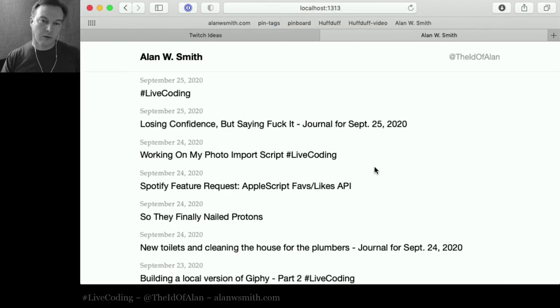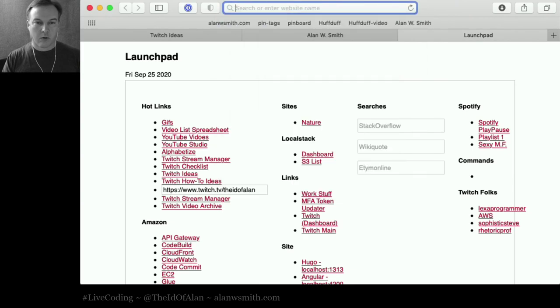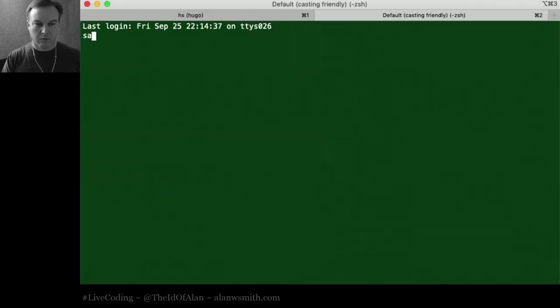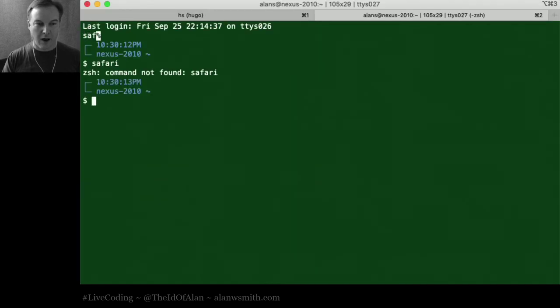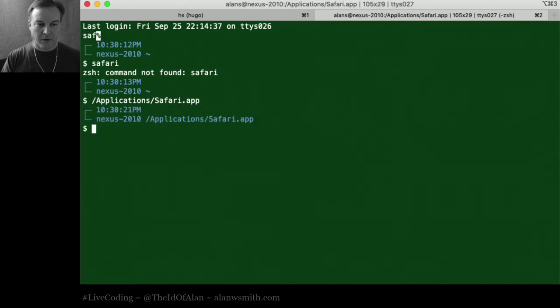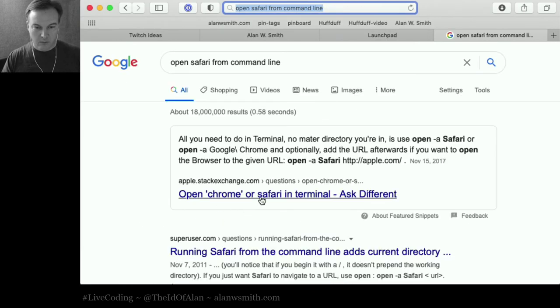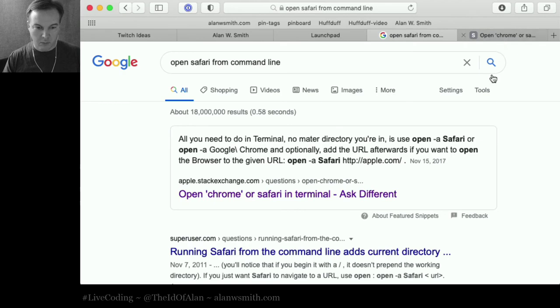Oh, that's what else I could do. Hang on. All right, I'm gonna try something real quick. What does that do? Open, sorry, from command line. From Chrome or Safari and terminal. I don't want to do Chrome, but Safari would be nice.